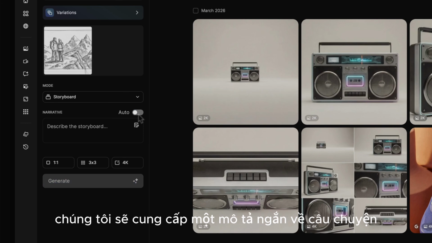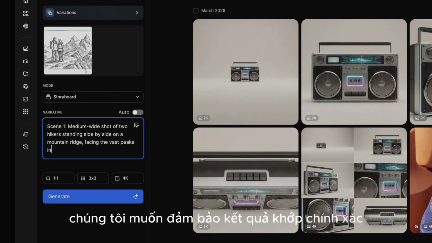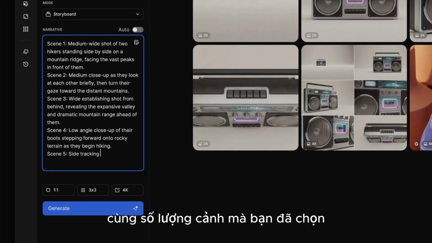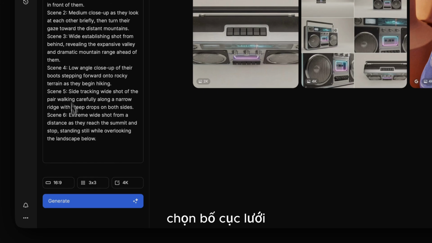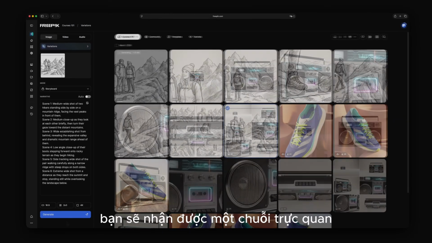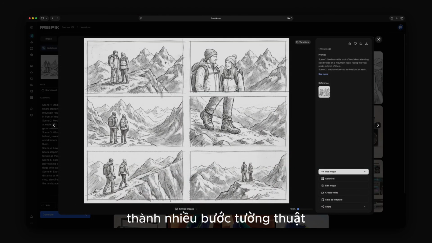In our case, we'll provide a short description of the story we want. To ensure the result matches exactly what we're looking for, describe in the prompt the same number of scenes that you selected in the grid. Then select Format, choose the grid layout, define resolution, and click Generate. You'll receive a visual sequence that expands your original image into multiple narrative steps.